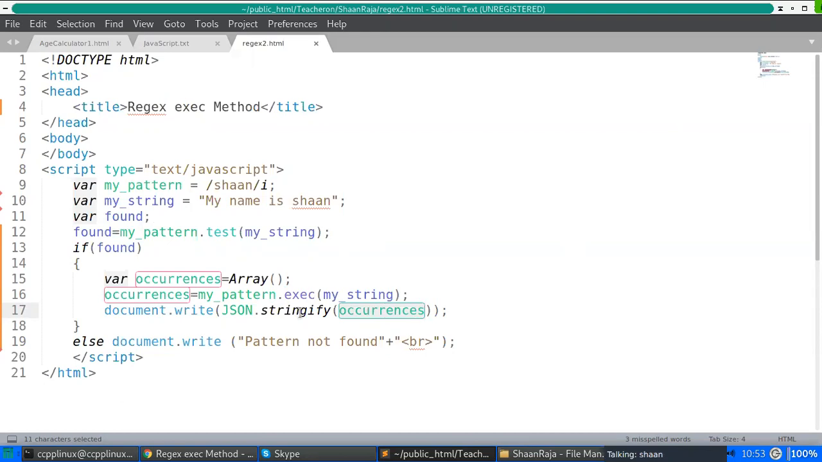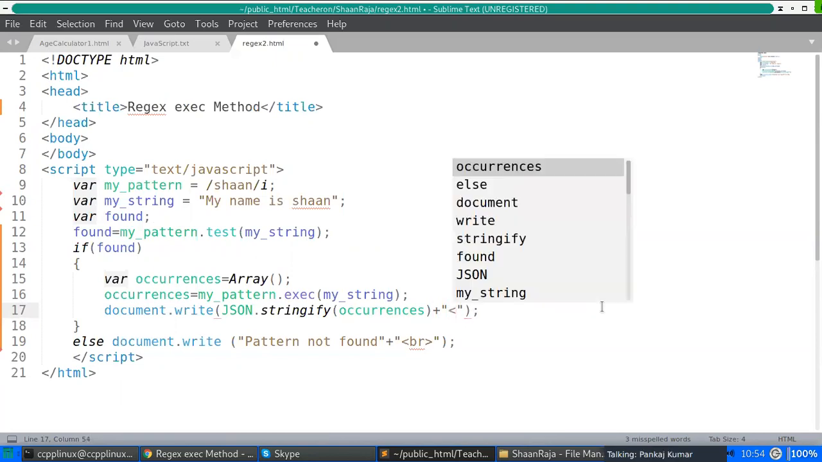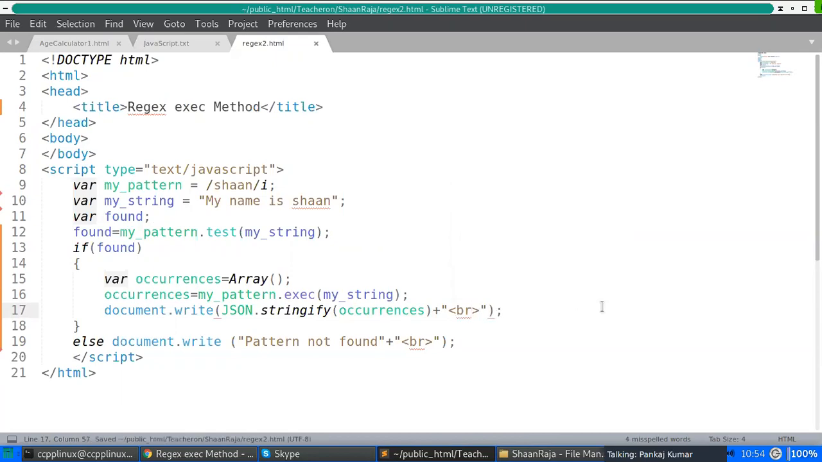But one question, what is this array? The array is occurrences. Now let me give some other example to you, then it will become more clear. Suppose this example is here, and let us first write this plus br, because we are going to add some more code here, just for demonstration purposes.